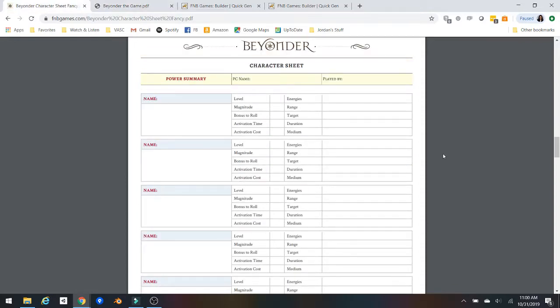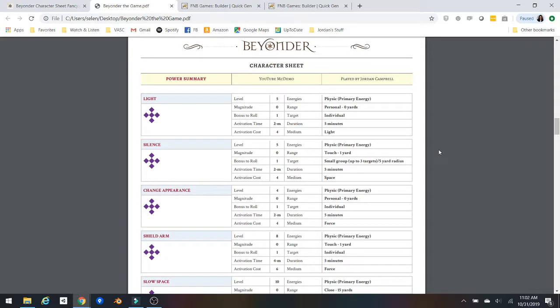This next page is the power summary page, and depending on how you feel about it, you may choose to use this slightly differently if you're doing your character by hand, as opposed to printing it directly from our online system. Looking at YouTube McDemo's version of this page, you'll see that all of the important information has been filled in so that when it's time to actually use your power, you've got a quick reference.